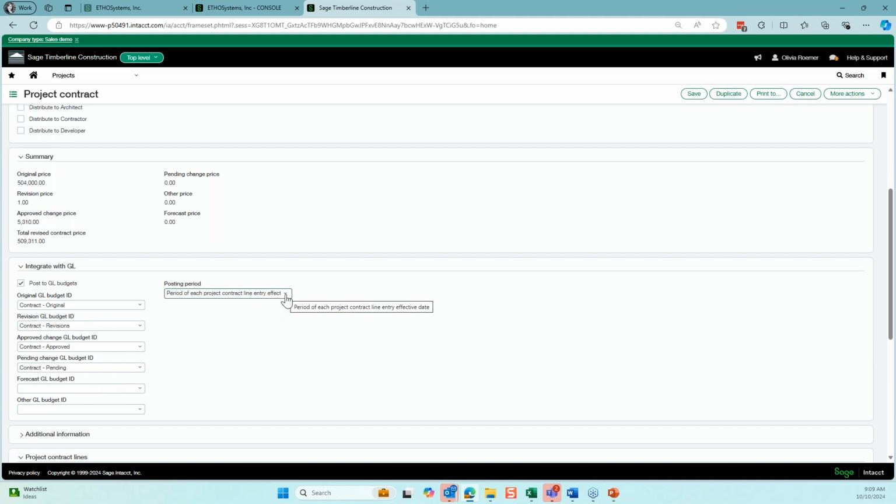And then similar to the project estimates, I have also selected the entry effective date for the same reason. I want to be able to run reports in the past, look at things as they have changed over time, and this is the most effective way to do that.